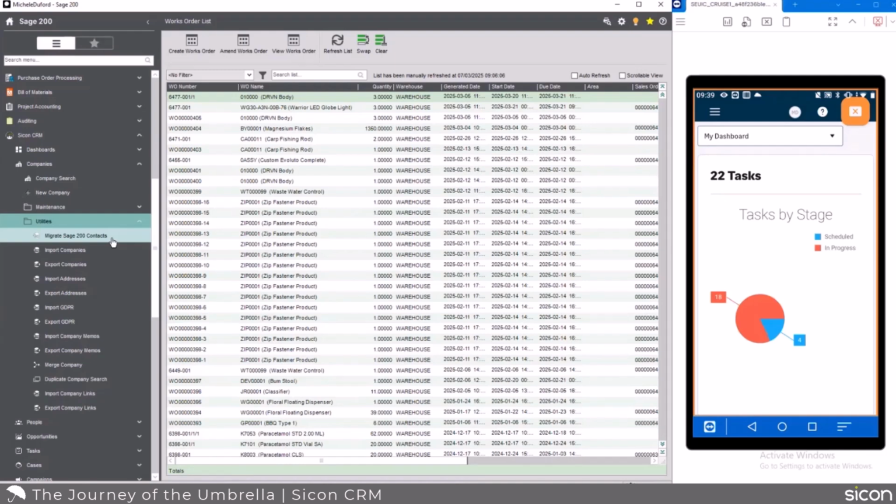It's super easy. There are also other utilities to be able to import companies, export companies, import addresses, import GDPR information, because we're going to layer pieces of functionality on top of what you would then have from your sales ledger and your purchase ledger.